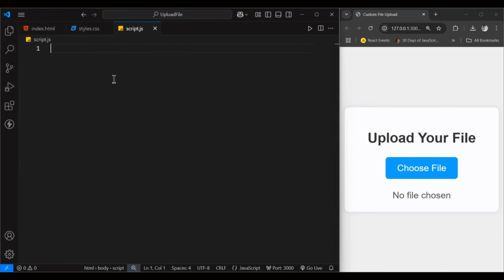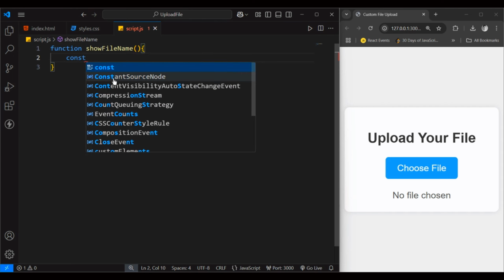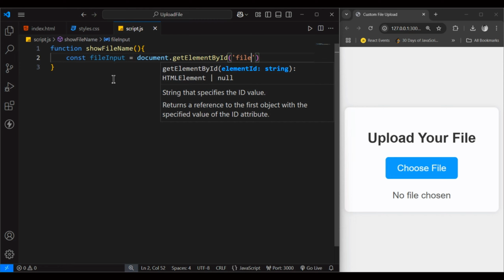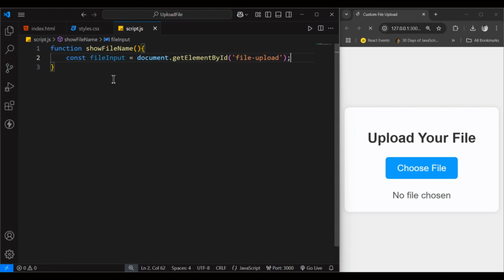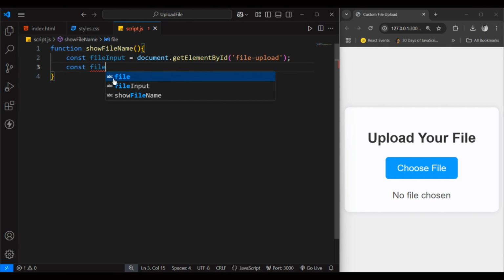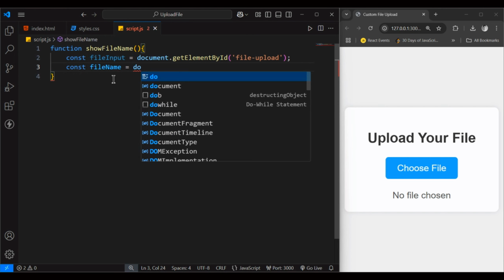First we add script.js, then we write the JavaScript code, function showFileName. Here showFileName will run when a file is selected. Then getting the file input element. Then we use getElementById to access the input element with the id fileUpload. That means the hidden file input field.